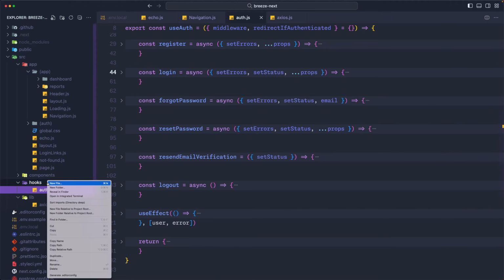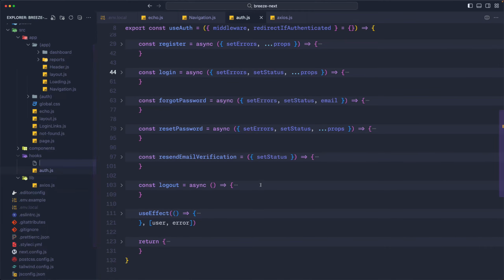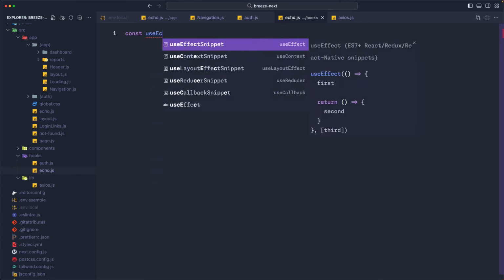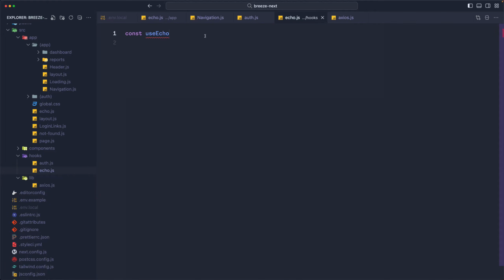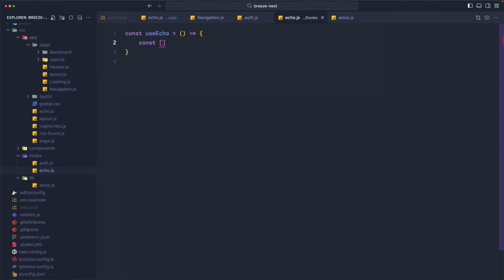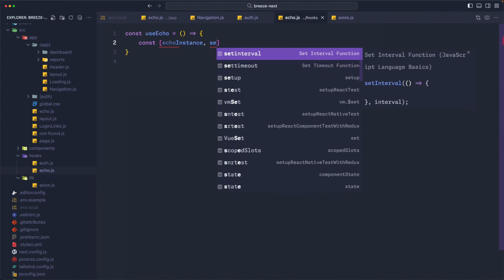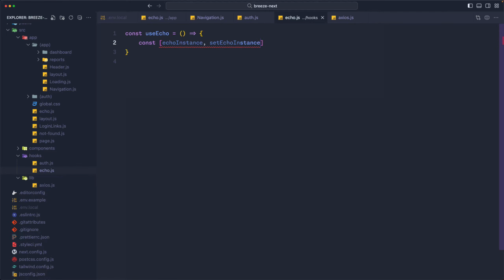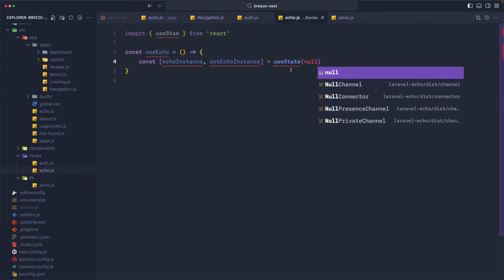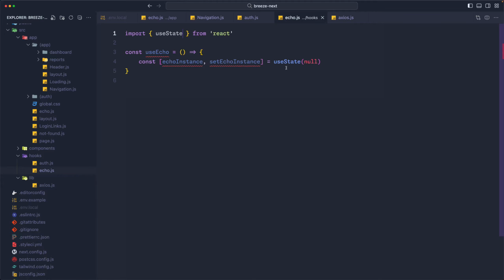Now let's create a new file in the hooks folder and name it echo.js. So in this file, let's create a function called useEcho. And also create a state called echoInstance along with its setter function, setEchoInstance. Let's initialize it to null. Under the useEffect hook, this is where we'll initialize Laravel Echo.